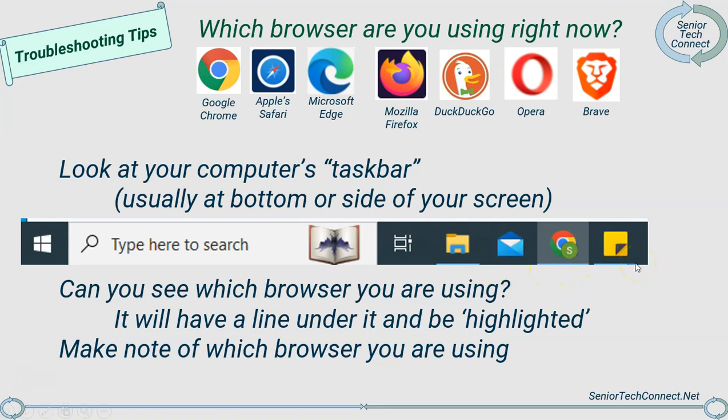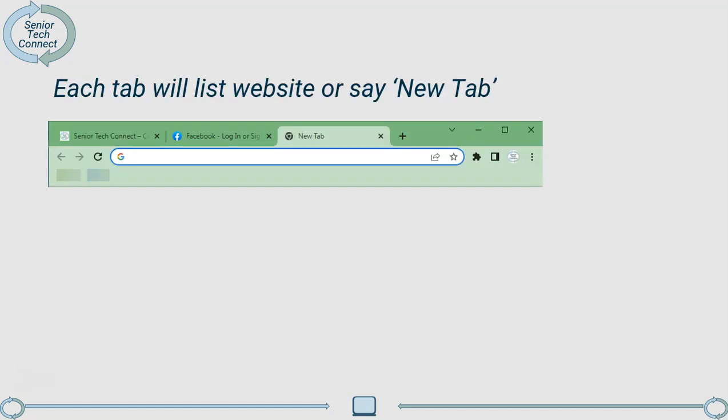So find which browser you're using, and then I want you to make a note of that on your note sheet. We have a place on page 1 for you to write that down, or go ahead and make a note of it on a scratch piece of paper so that you'll know which browser you're using, which could be important as you're trying to troubleshoot things later. All right, so next we're going to be looking at the different functions within a browser.